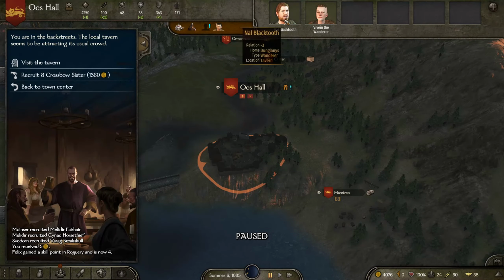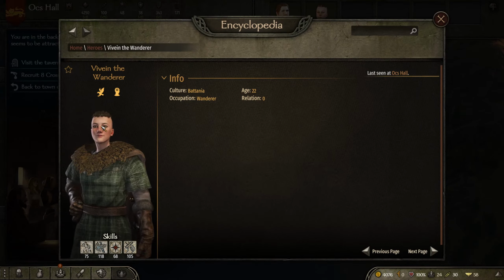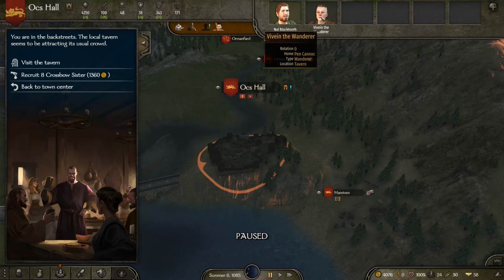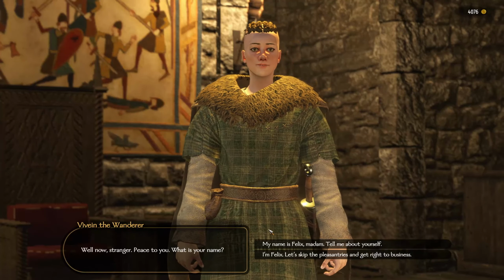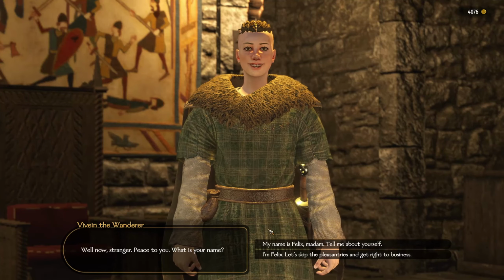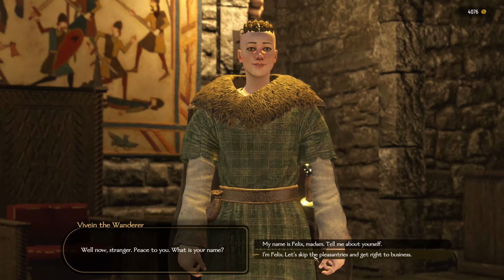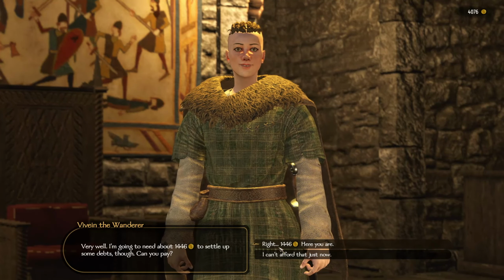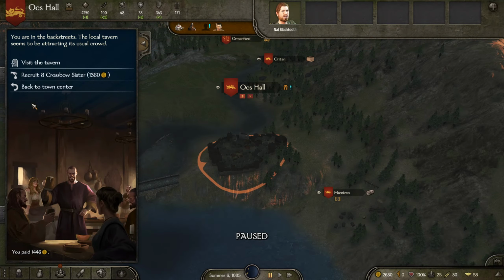Blacktooth. Not a scout, but the Wanderer is. And she's 22 and she looks cool. Yeah. How much are you going to cost me, Vivian? Well now, stranger. Peace to you. What is your name? Oh, she's interested. Let's skip the pleasantries and get right to business. All right. Yeah, she's cheap. Welcome to the team, Vivian.